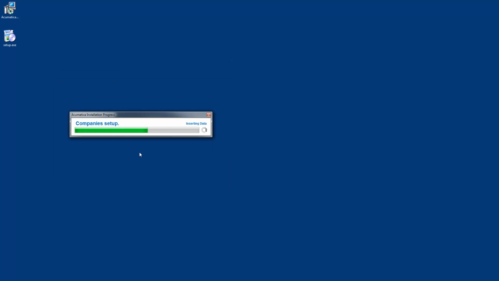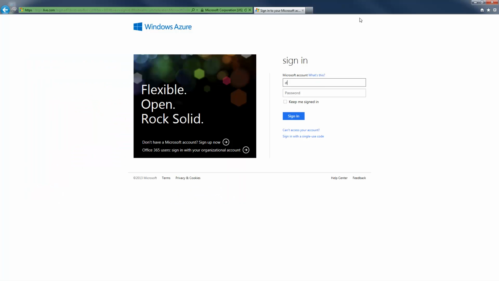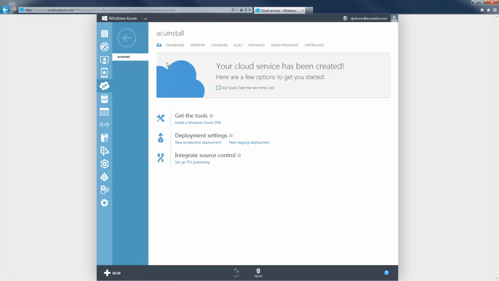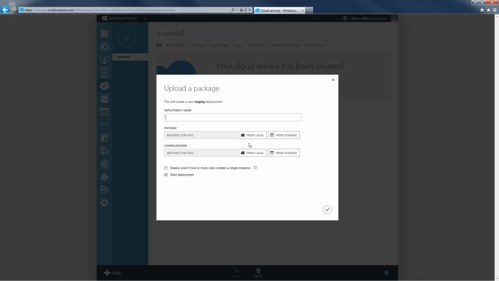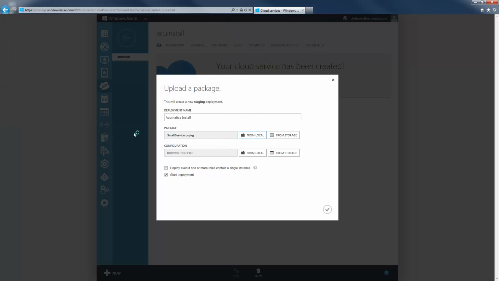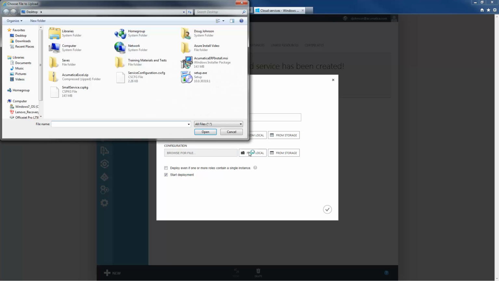Acumatica deploys the database tables to my SQL Azure server and creates a configuration file that I can use to deploy my application on my web server. Now that my database is provisioned, I open the Windows Azure portal and select the cloud service I created. To upload Acumatica, I select New Staging Deployment and find the package file I downloaded from the Acumatica Partner Portal and the configuration file I created in the previous step.